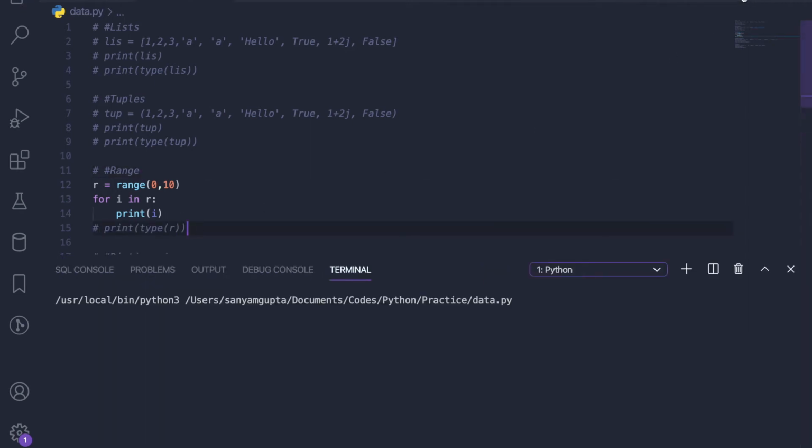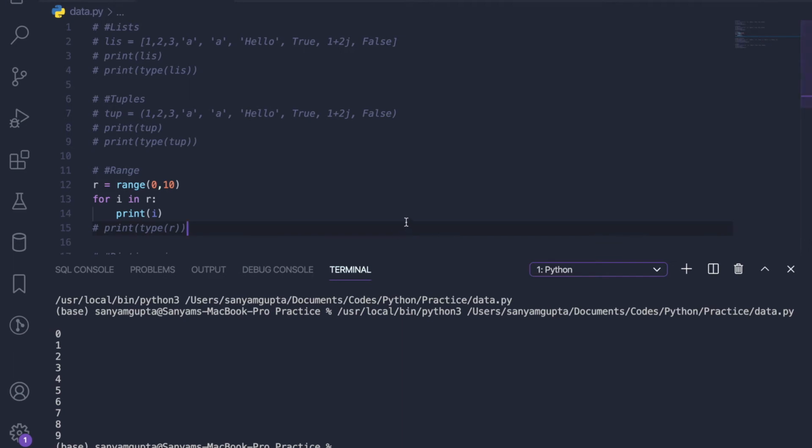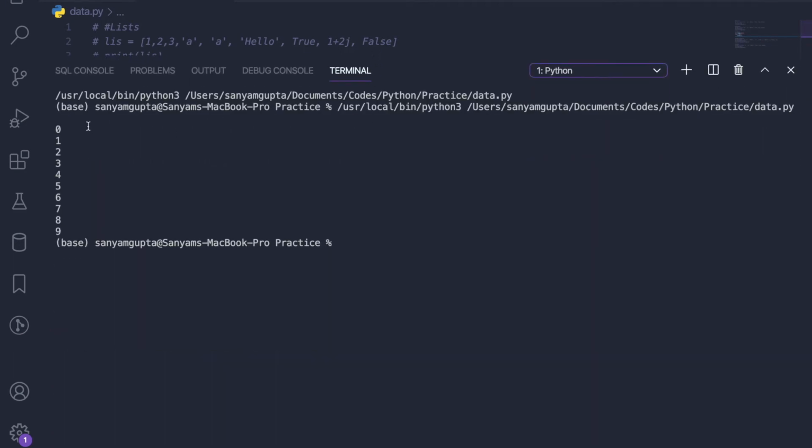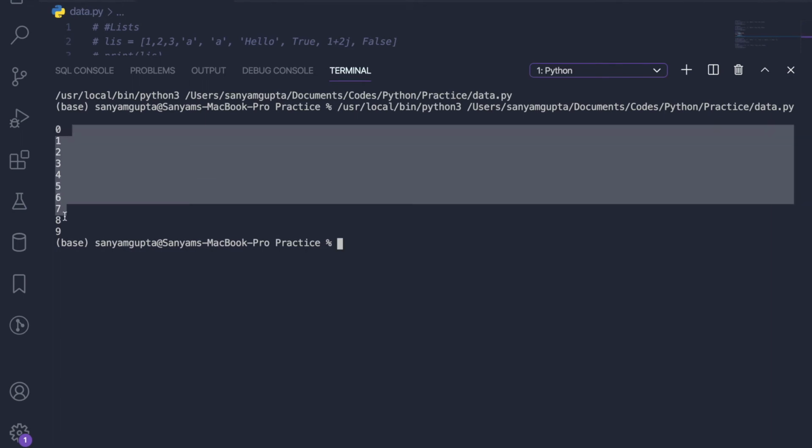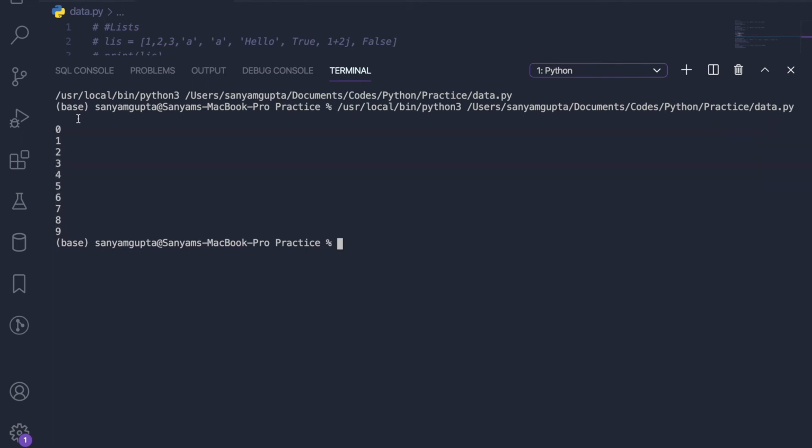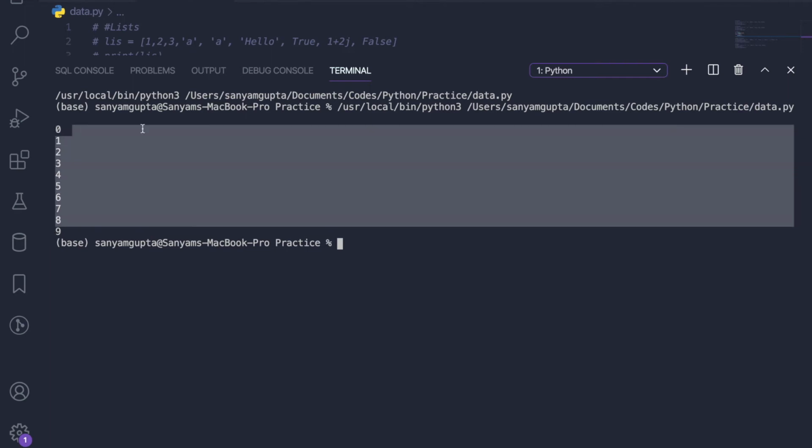Let's go ahead and print this. And you will see in the terminal, let me just make it a bit bigger, that we get numbers from 0 to 9 and we don't get 10 because our first number is 0. Now if you count them, these will be 10 numbers.